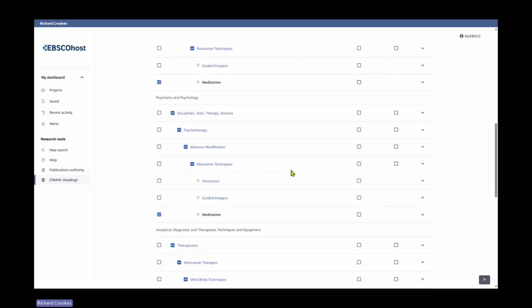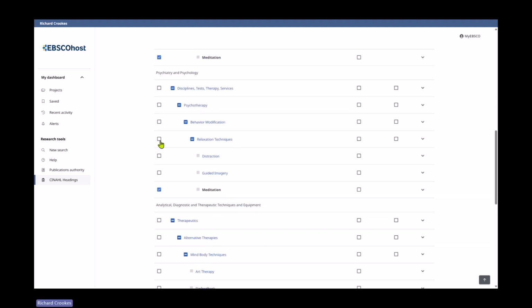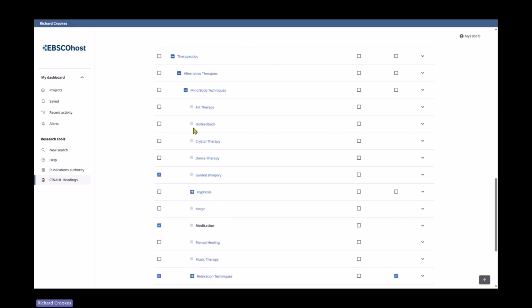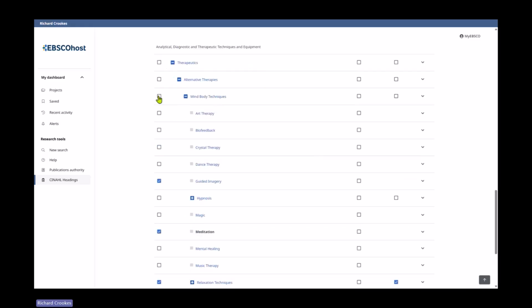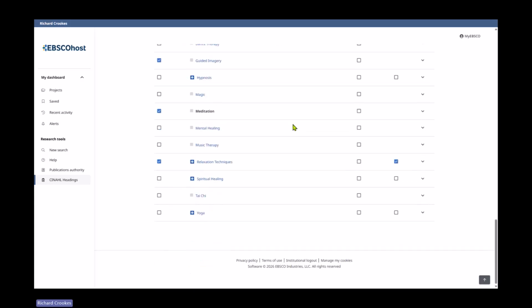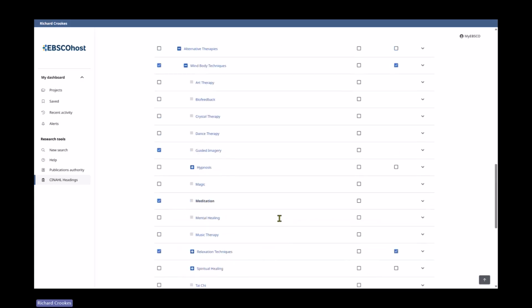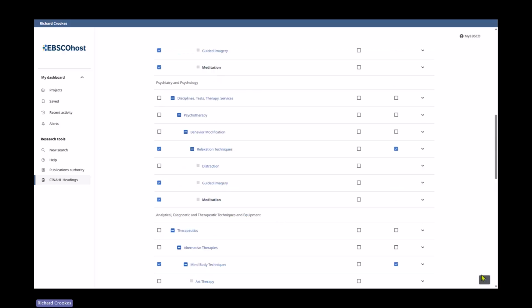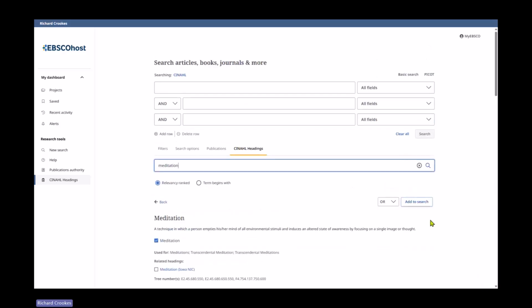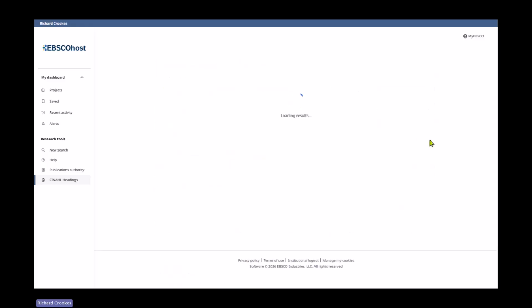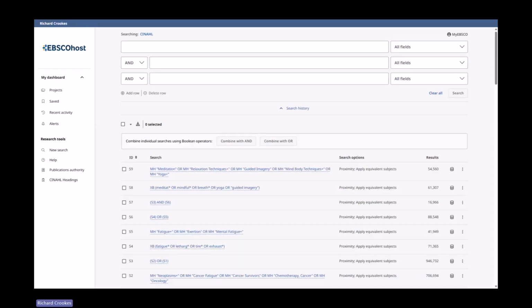Okay, so we can look at other things. For example, we've got relaxation techniques as well. Scroll down, we've got guided imagery here as well, mind-body techniques, and so on. So again, there's other terms, including yoga, also factored here that we could incorporate into our search. So again, scroll back to the top or jump to the top, click add to search, and you'll see those terms are listed. And then we can run a search on the subject equivalent of meditation within CINAHL.